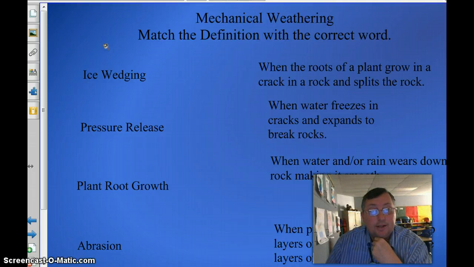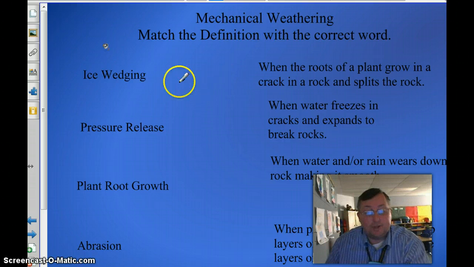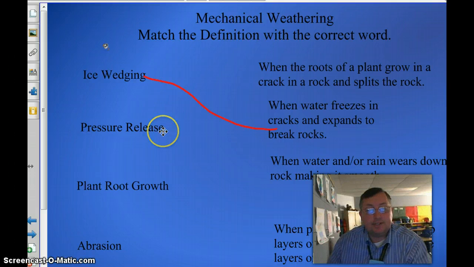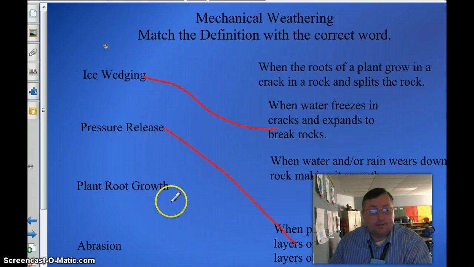So in this case, I think I'll pick one of these fun colors. Ice wedging. That's one type of mechanical weathering where ice gets into the rocks, freezes, and it cracks. Pressure release. Another word for that is like onion skinning. It kind of peels off like the skin of an onion, so the pressure builds up and it breaks off like the layers of the onion.